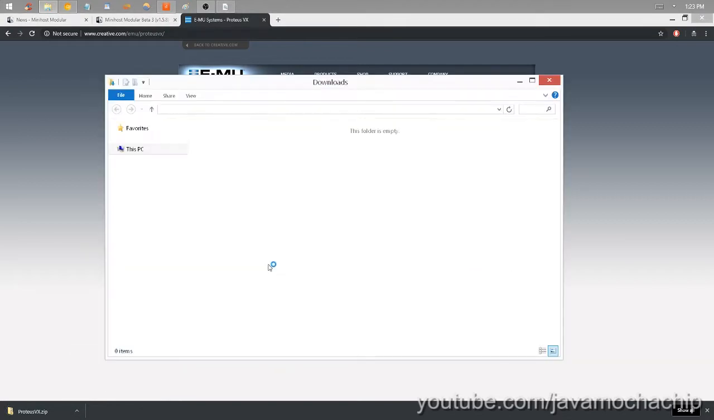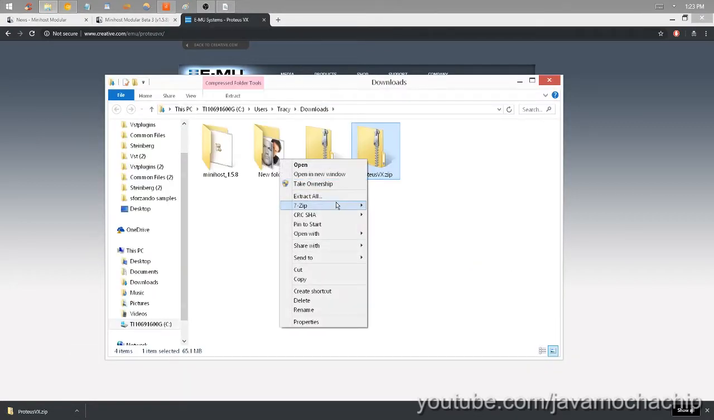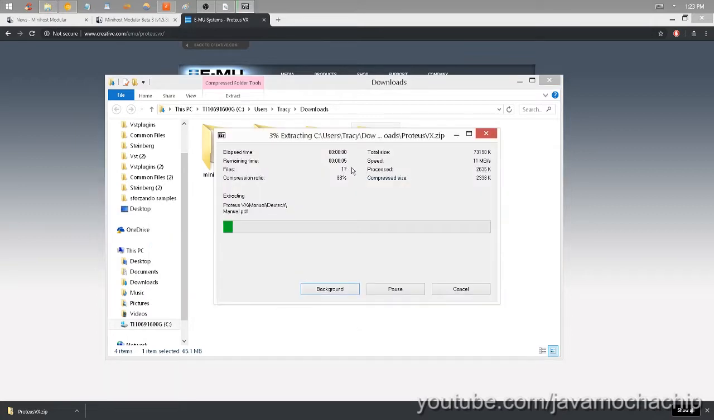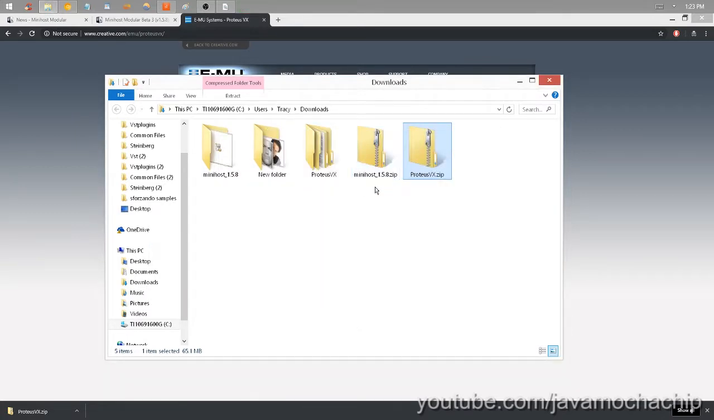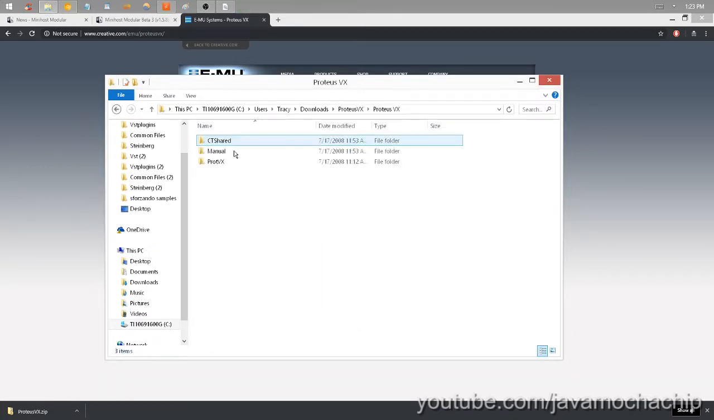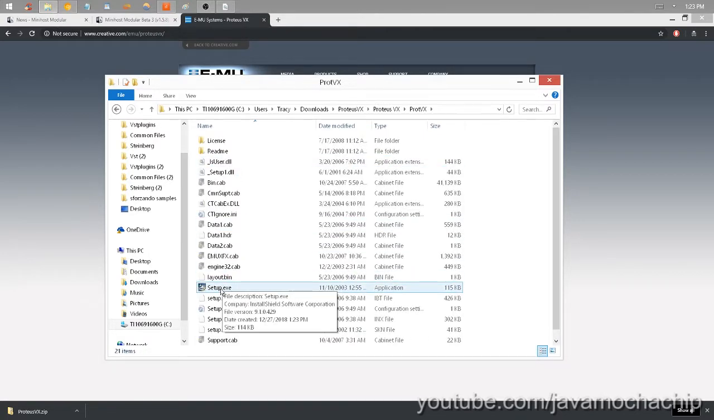And then open this folder. Extract these files. Go to this folder and then click on the setup and just click next and then finished for everything.